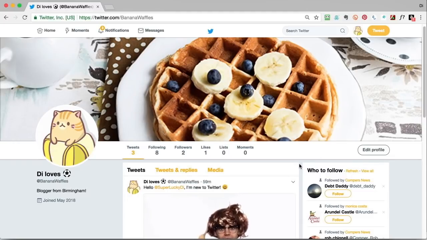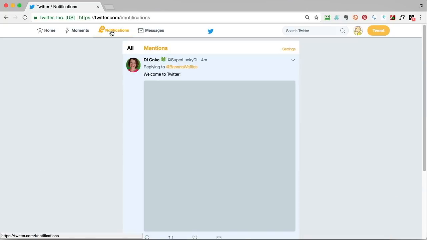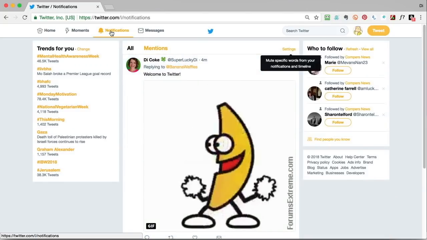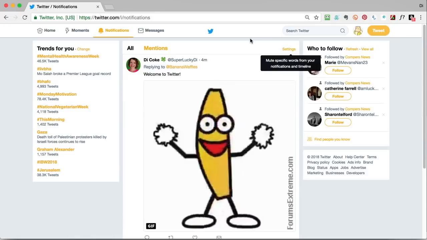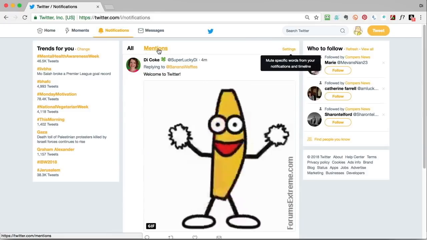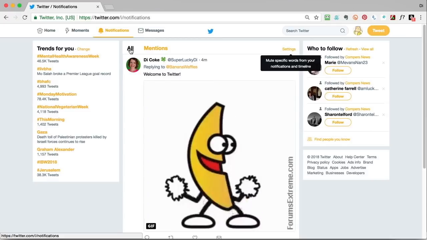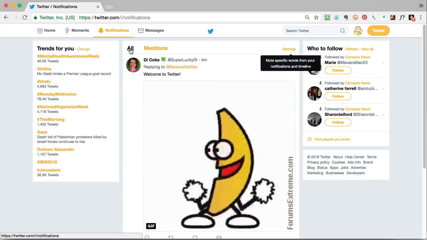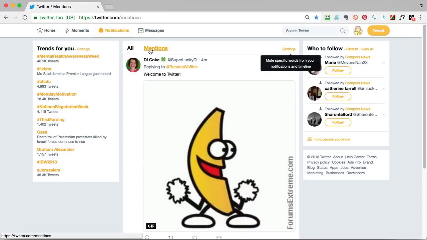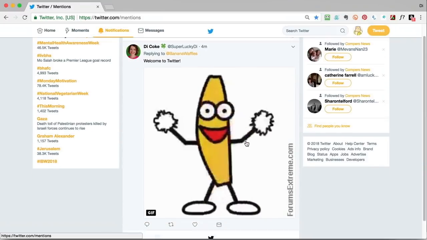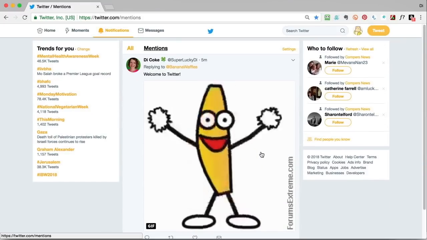Now I'm going to check out my notifications. I can see here at the top of the screen that I've got 3 new notifications. So I'm going to click that to go to my main notifications page. You'll see here, by default, it shows me all my notifications. That includes people who are following me, people who have liked my tweets, people who've retweeted me. If I just click on mentions there, that's just the tweets where people have mentioned me.